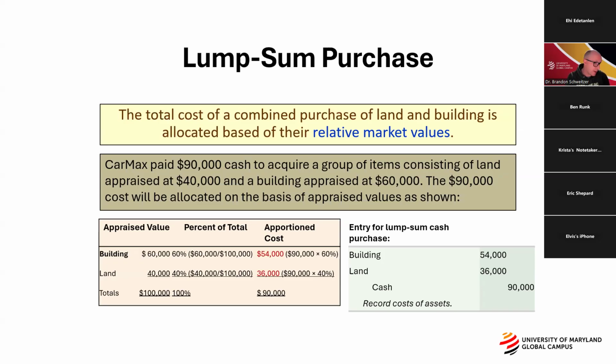So here we have an example where CarMax paid $90,000 in cash to acquire a group of assets, which included a building and some land. And so we use the appraised value to allocate the cost for these. Here we see the building had an appraised value of 60,000, the land had an appraised value of 40,000, giving it a total appraised value of 100,000.